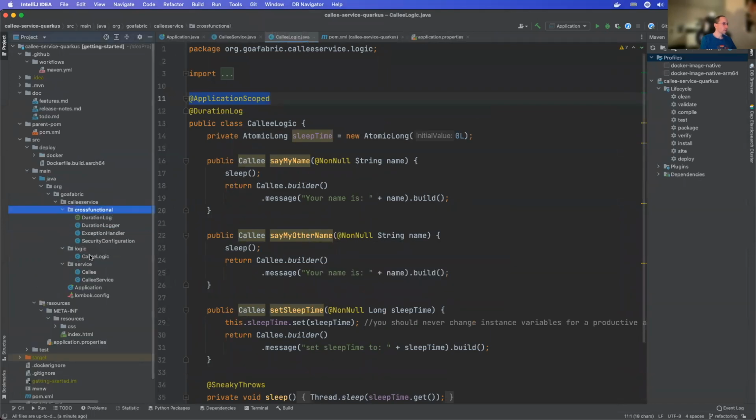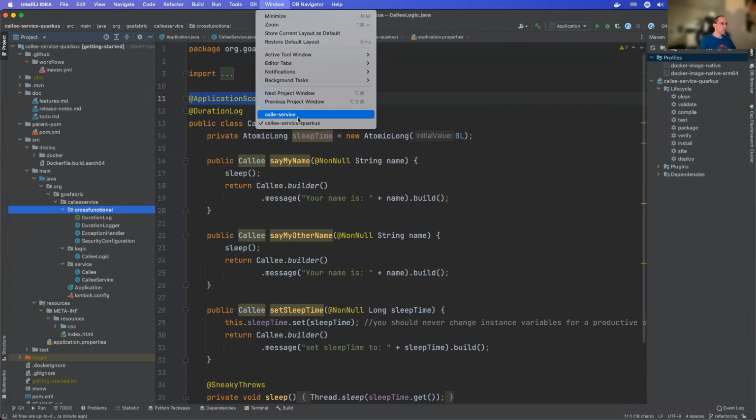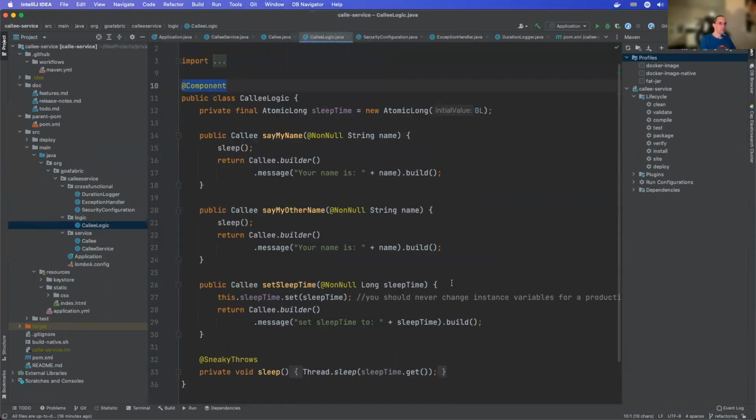And we also have the cross-functional package, which also gives us the security, the exception handling, and the duration logging. But as you see, at least for our quality service, there is on a code level not a lot of difference. What our applications also have is a Docker implementation.